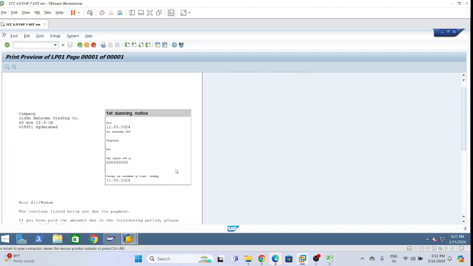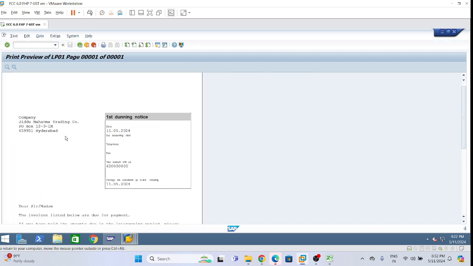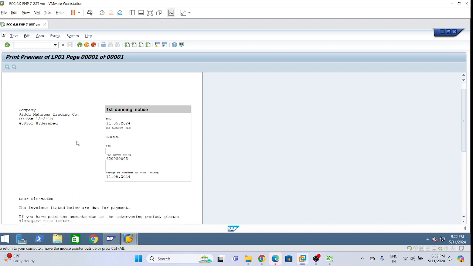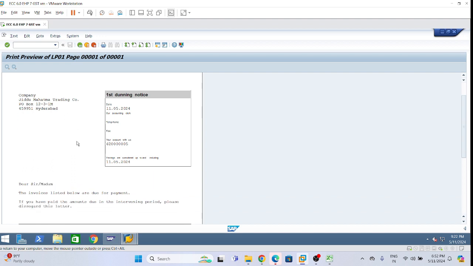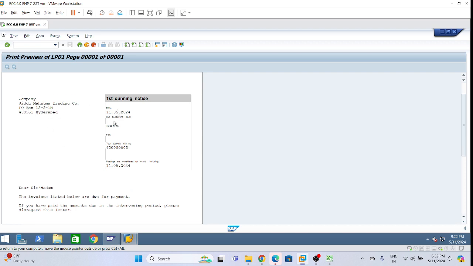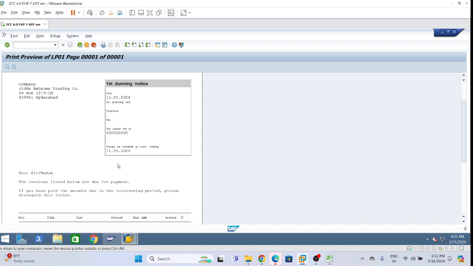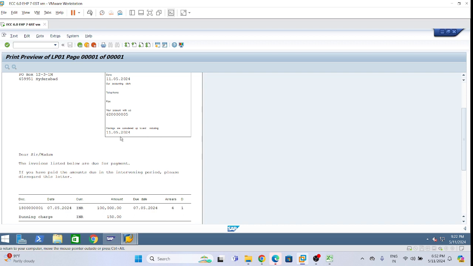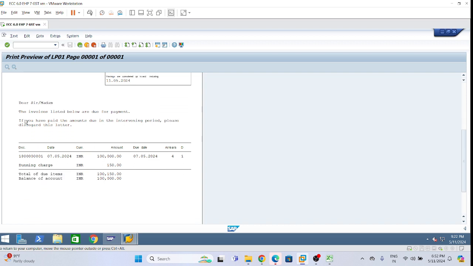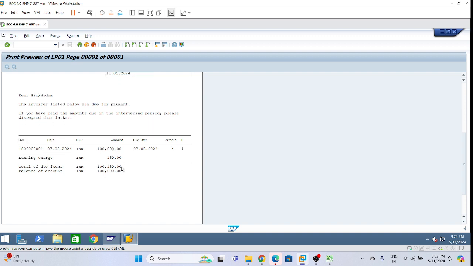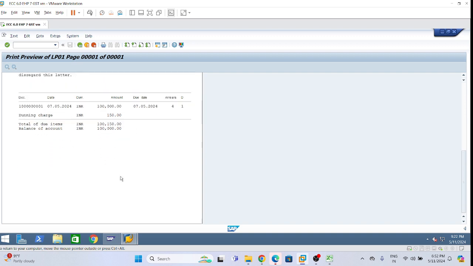Now please see, our first letter is ready. First Dunning notice is ready. Customer Jiddu Mahatma Trading Company. Okay, this is address detail. First Dunning, first your account with us. This is SAP customer account. Posting are considered up to including this one. Now you see the details. If you have paid the amount due in the all details, Dunning charges only 150 included. Total due 1 lakh 150.